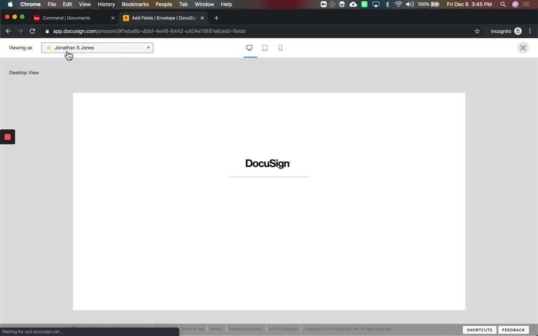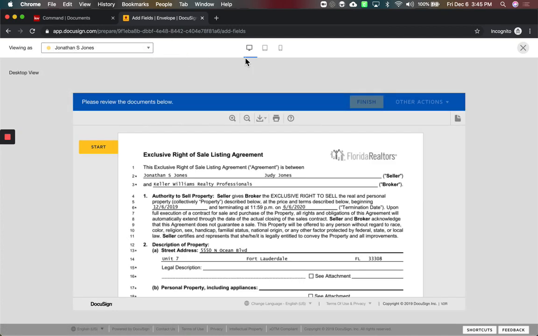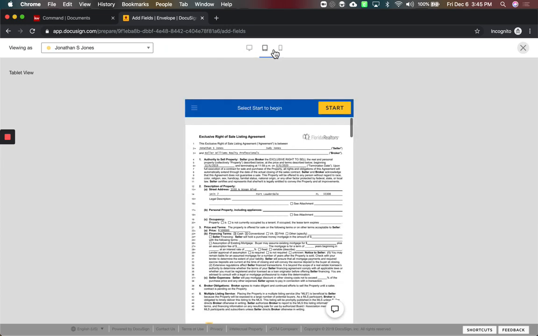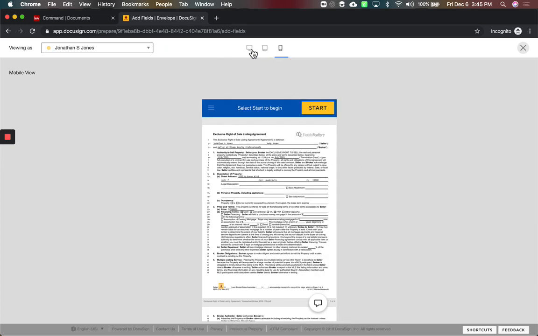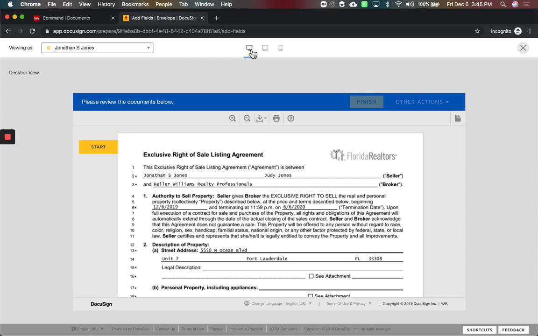I can now look at this as Jonathan or Judy or myself, and it's going to let me look at it from a desktop, tablet, or a phone on what it's going to look like for the consumer. This is great, really, just to verify for yourself, and if you're consulting with your client, show them how easy it is for them to sign. That will make them comfortable if they're not very comfortable with signing.